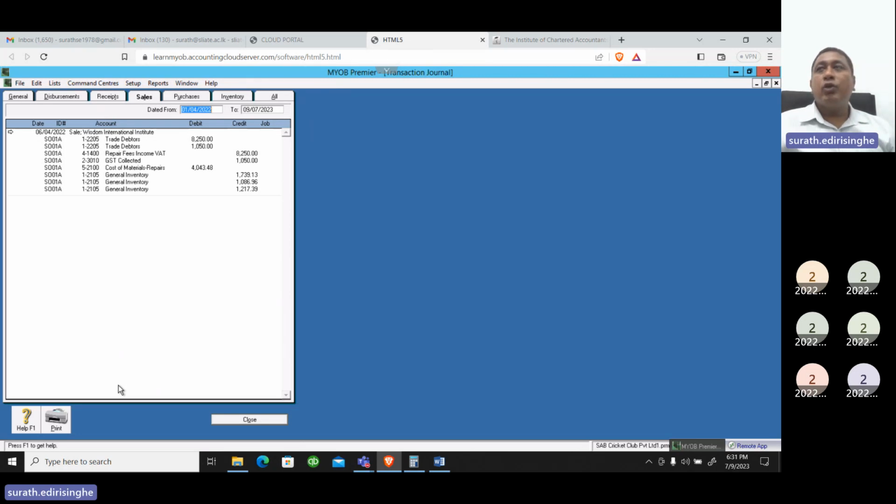Student, you concern on the software. Debit on the VAT portion, add to the customer 1,050. Credit on the same account, repair income and GST collected by 1,050. The amount debited to the 4,043 by cost of material repair and credited to your inventory item from the inventory. Yes.